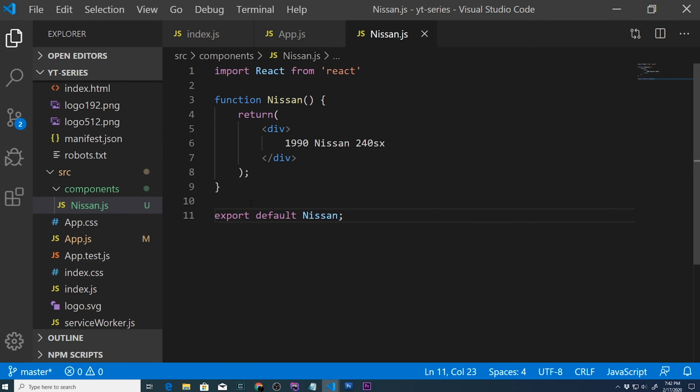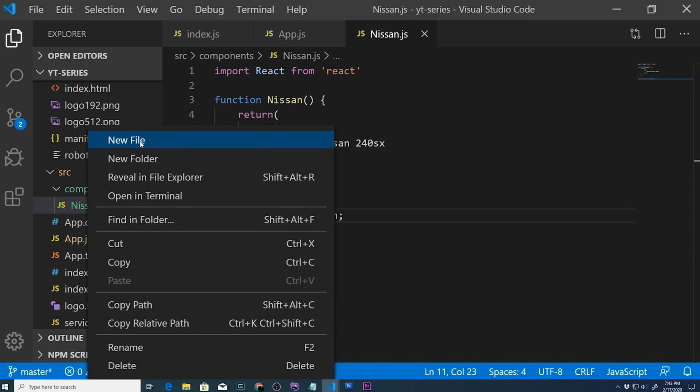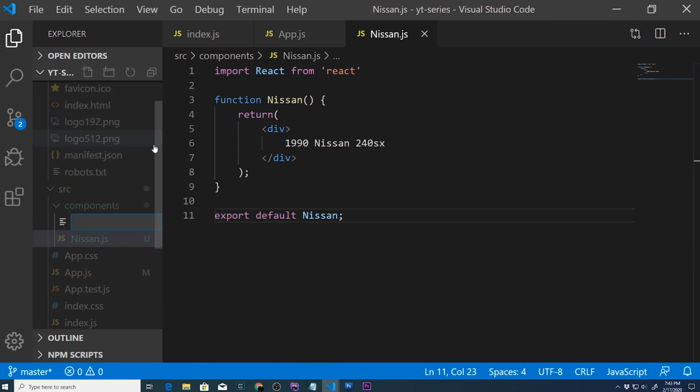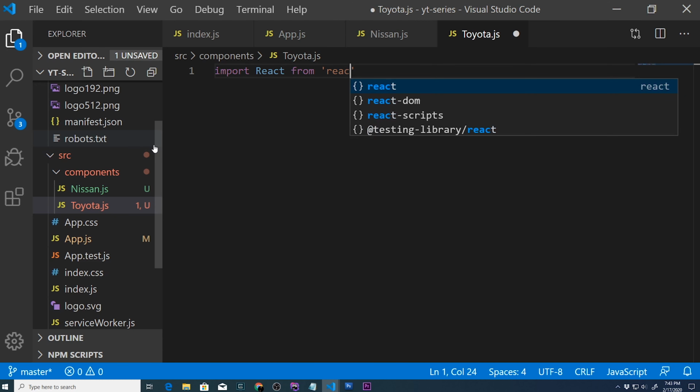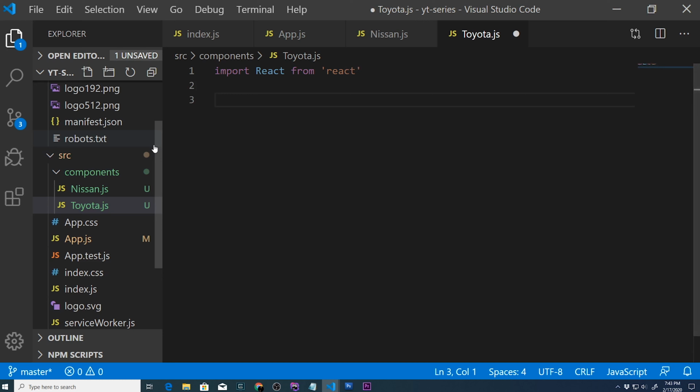Now, what if we wanted to have another vehicle? Well, we could just create another functional component. So let's go to components. Again, create a new file. And this time we'll create a Toyota. So Toyota.js. Now for practice, we're just going to keep typing this in from React. Later on, we're just going to copy paste, but it's good practice.